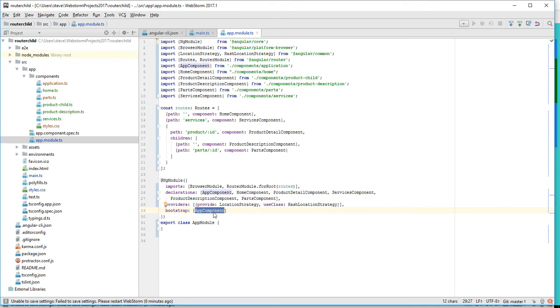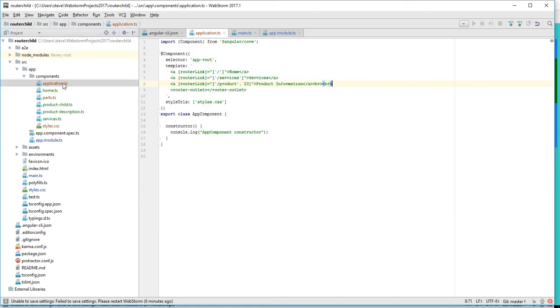Okay, so let's go through this. Go through the app component. We're going to go down the tree. Here's the app component. It has a router outlet. The router link to home, router link to services, products passing a number 23, which is the product ID, to a component, and then there's a router outlet. So let's go back real quick and look at this.